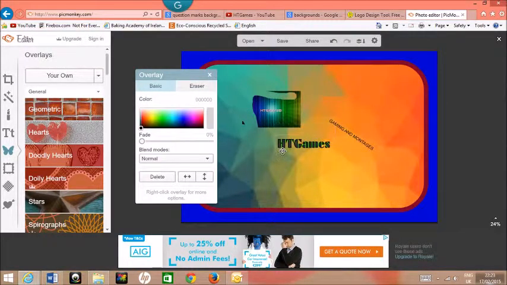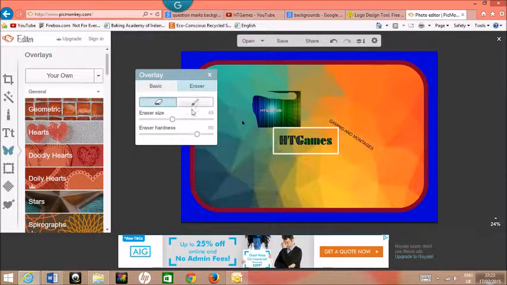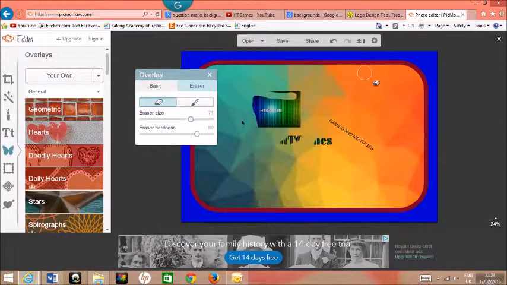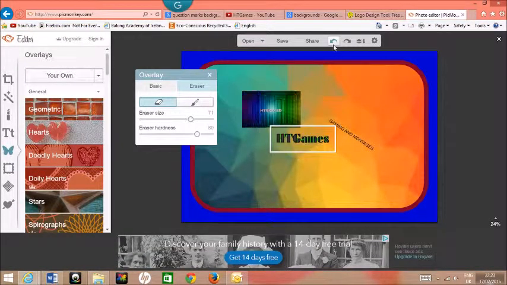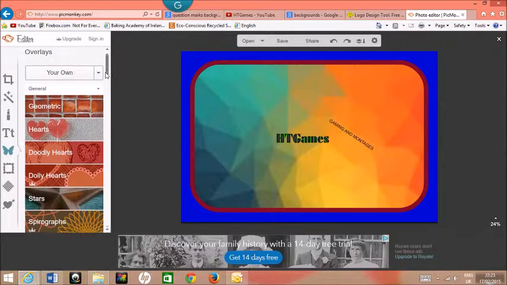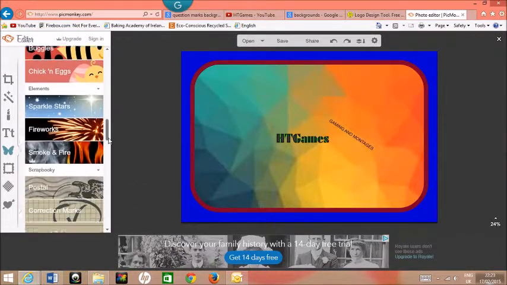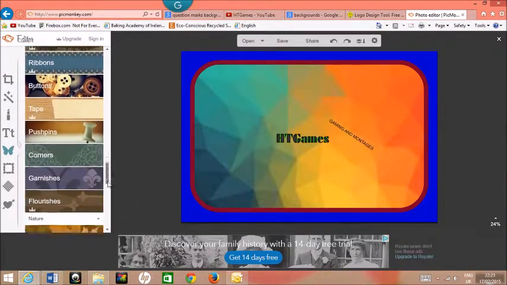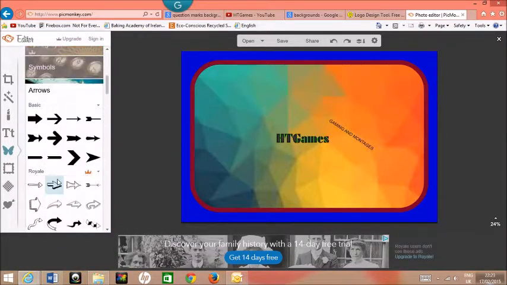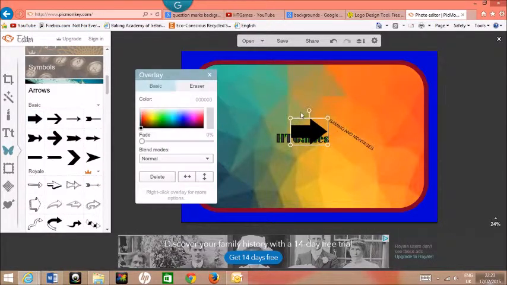So you could go like that, and you could go eraser, and the eraser size, and if you want some of it to be gone. But we're just going to undo that because we don't need that. And that's another thing you can do. Another thing you can do is also arrows, and again some of these you have to pay for. So up here you can do arrows, and down here are the cooler ones, but you need to pay for them.